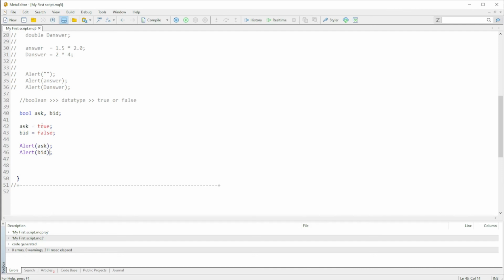Here we usually use booleans in an if statement. An if statement usually takes in a boolean, either a true or false value. But we're going to look at if statements, for loops, and all those things in other videos to come.